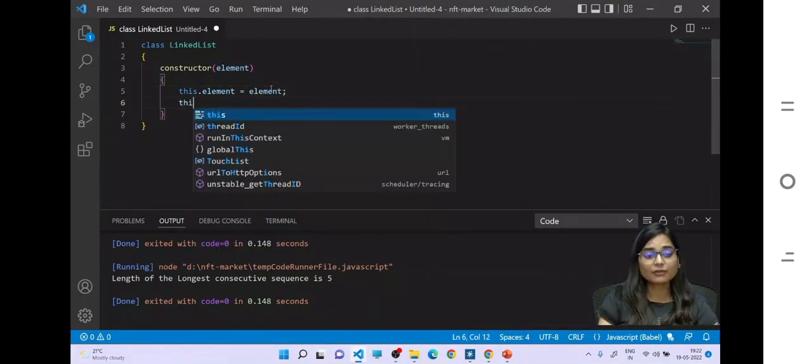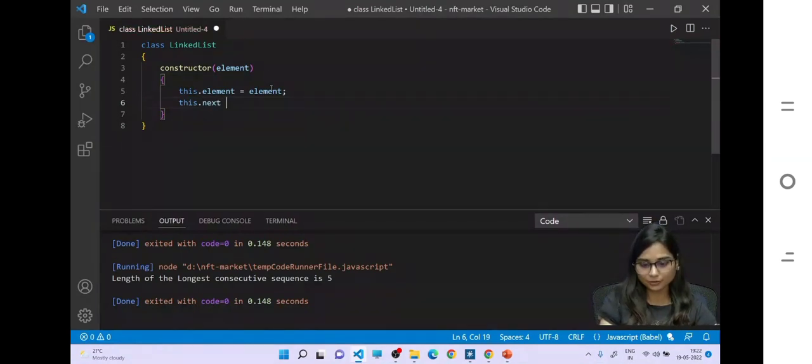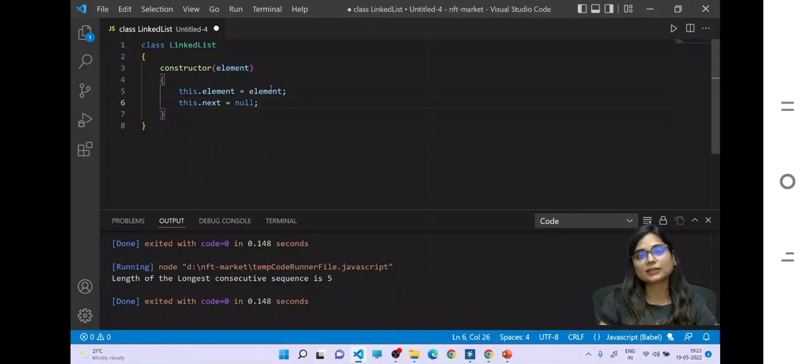And whenever we consider the linked list, what we have is the current element plus the reference to the next one, right? So at the time of creation, I'm going to set the next value as null. Later on, when I'm inserting the nodes, that time I'm going to establish a relationship between them.